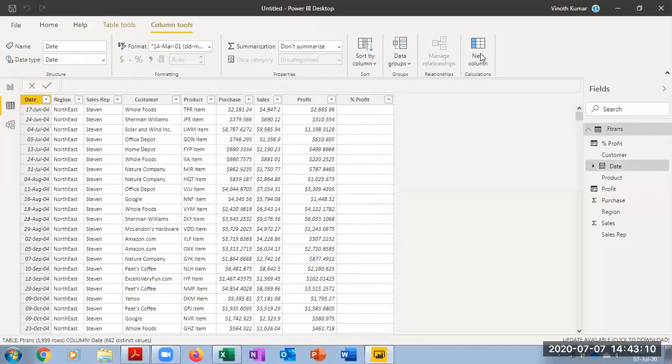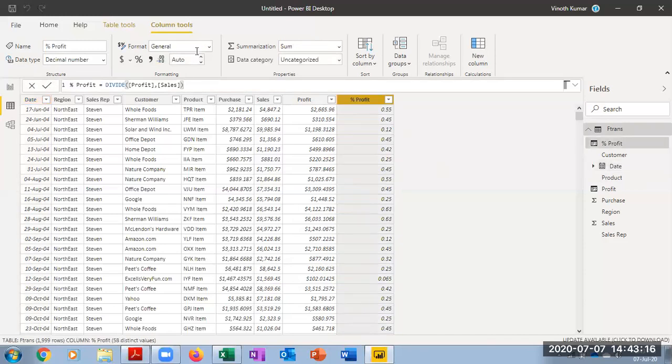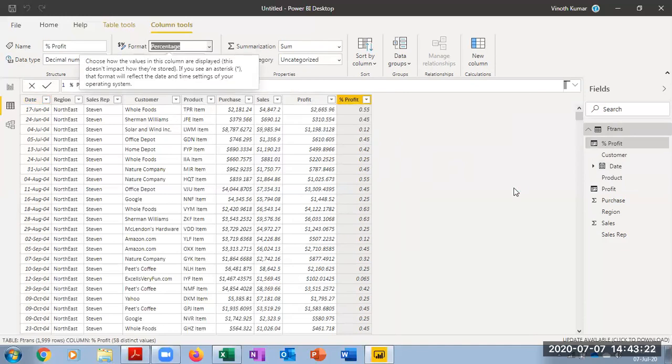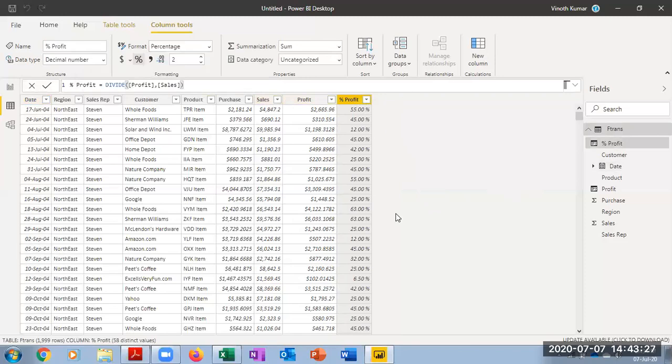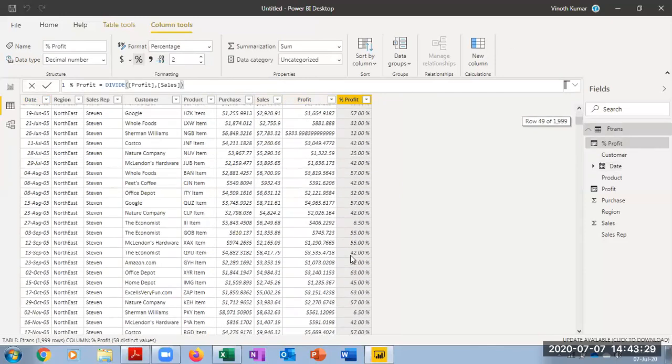But again, my percentage comes in a decimal portion here. So I'm going to convert that into a normal format. I'm going to place the cursor here and change this format to a percentage. Sometimes the percentage will have more decimal places, so you can see that I have two decimal places automatically given to me.